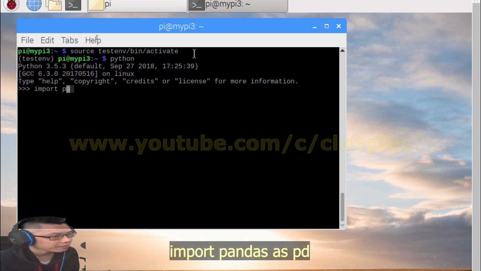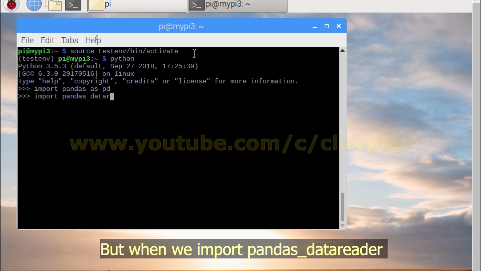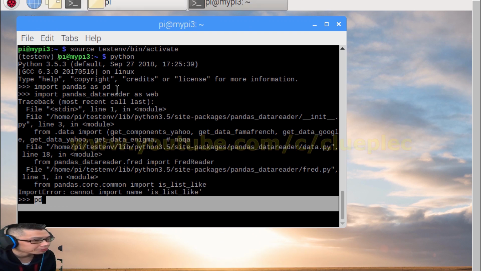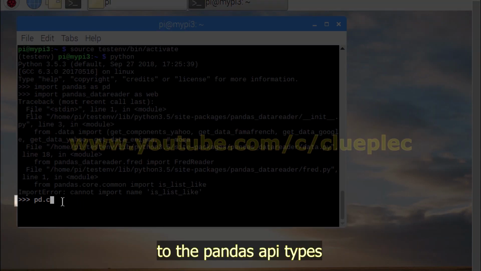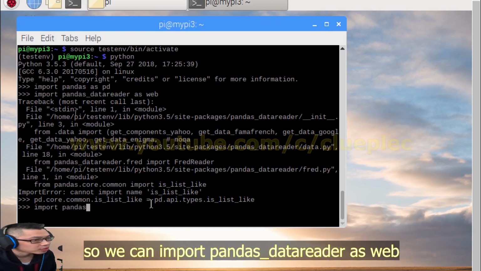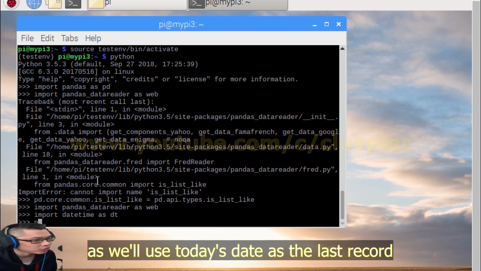Import pandas as pd. But when we import pandas datareader, we'll get an error. So we have to add the core.common.is_list_like to the pandas API types. We have no error, so we can import pandas_datareader as web. We'll also import datetime, as we'll use today's date as the last record.